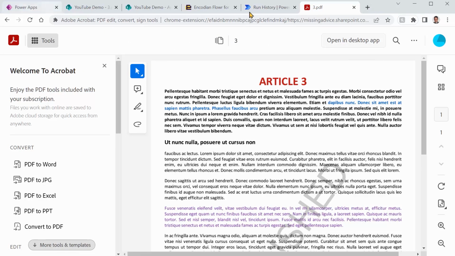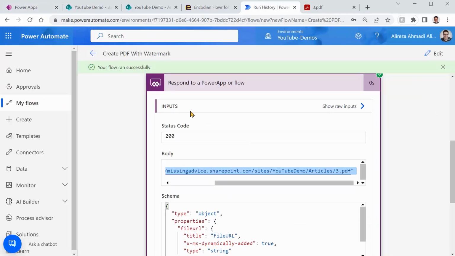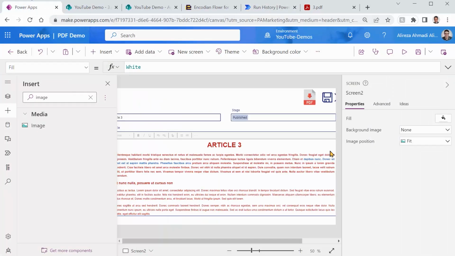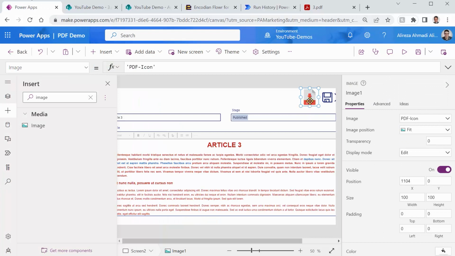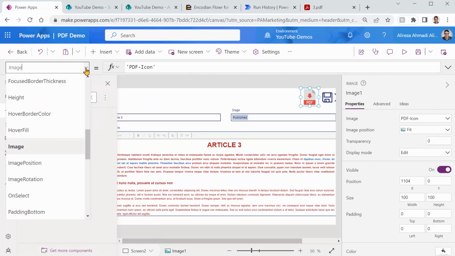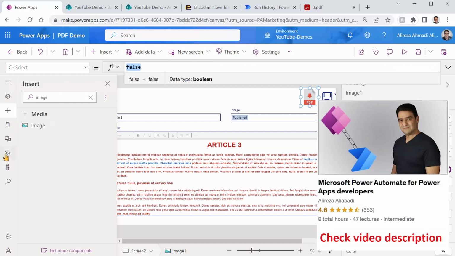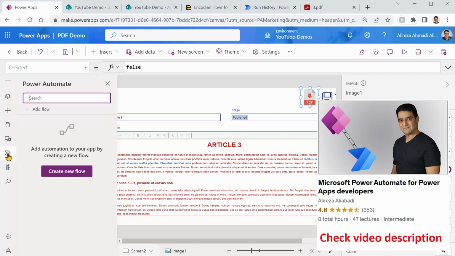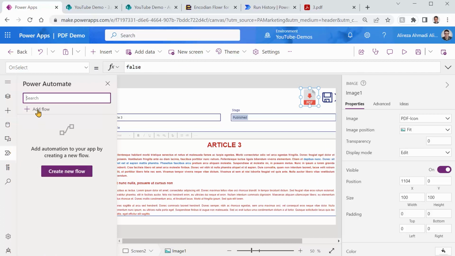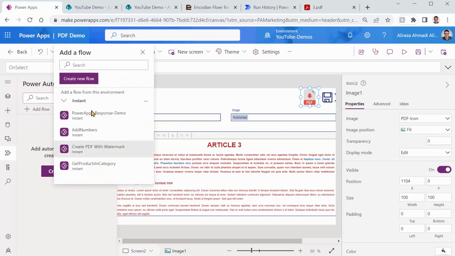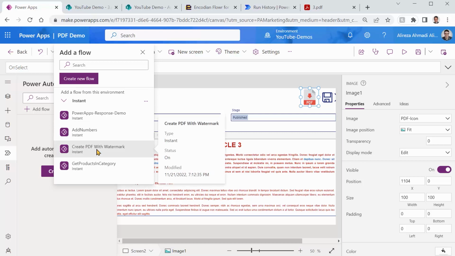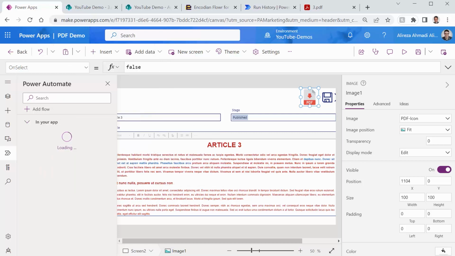All we need to do, we need to call this flow from inside PowerApps. I go back to my PowerApps, and when someone clicks on this PDF icon, I go to the OnSelect, and I want to call the flow. I need to make a connection to Power Automate. So I click on this guy, and I can say add flow. You can see our flow, create PDF with watermark. I click on this guy. So now I have a reference to that.